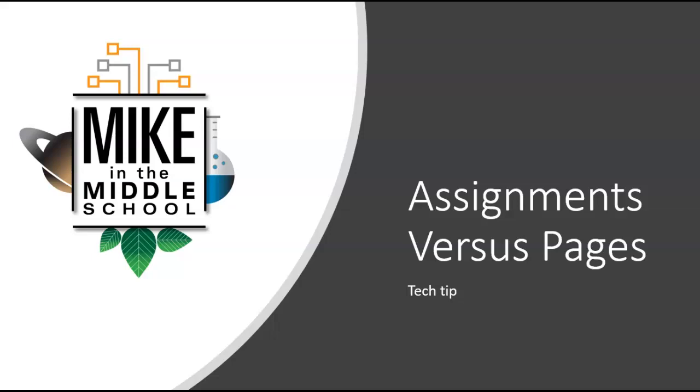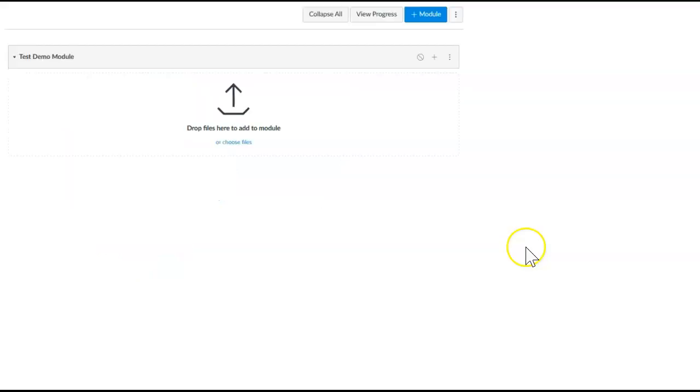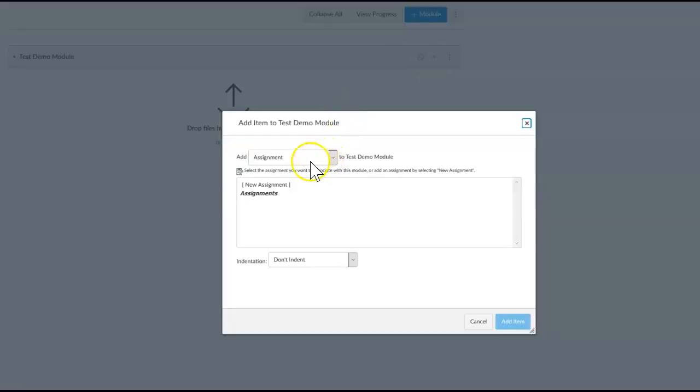So today we're going to talk about creating assignments in Canvas and using pages in Canvas, and really what's the difference. So when we get into a module in Canvas or we're creating an assignment, we always have choices here by clicking this plus button, and we can create assignments for our class and things like that.